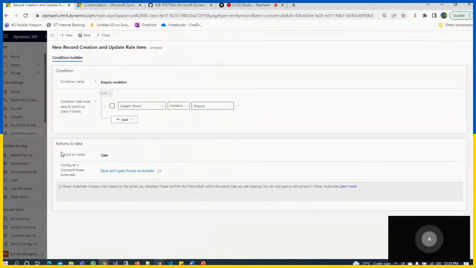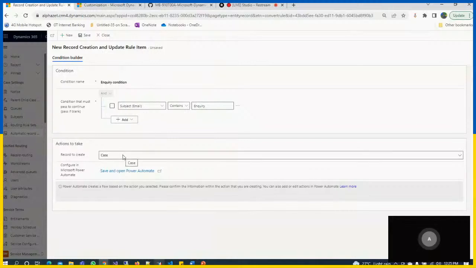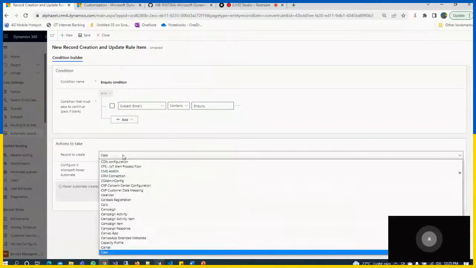Then the next thing is to define the actions to take. Not necessarily must you create a case. You can create another activity, or another entity. You can create a task from an email, a case, or a work order. A lot of things you can create, because this ARC, which is the automatic record creation, cuts across quite a number of entities as well.